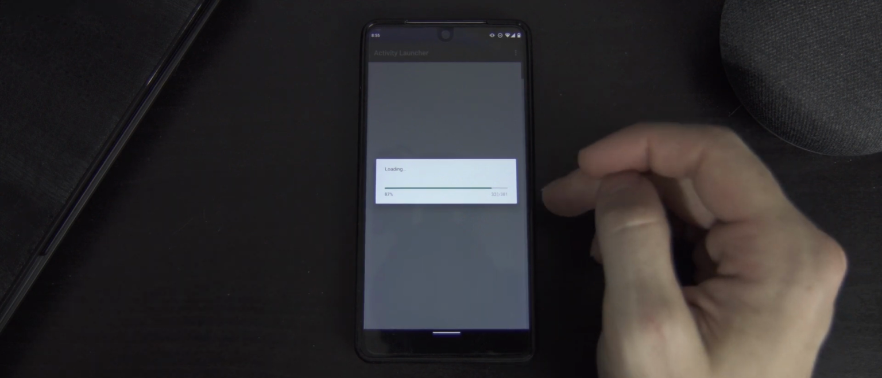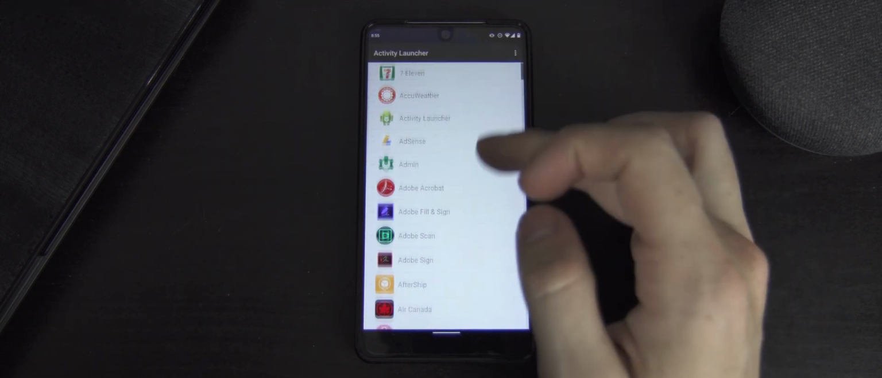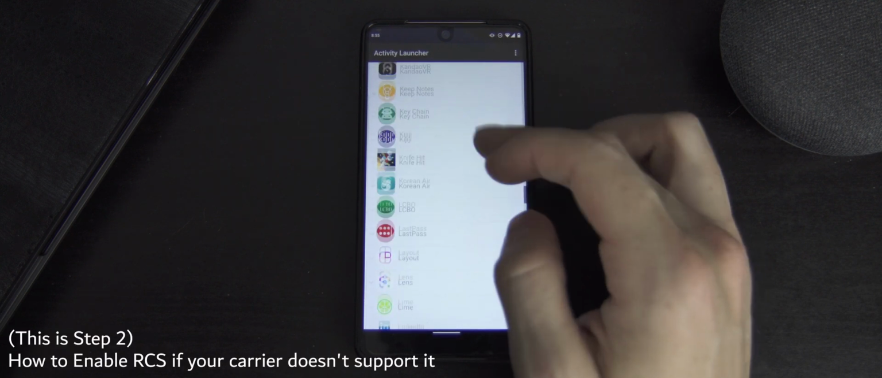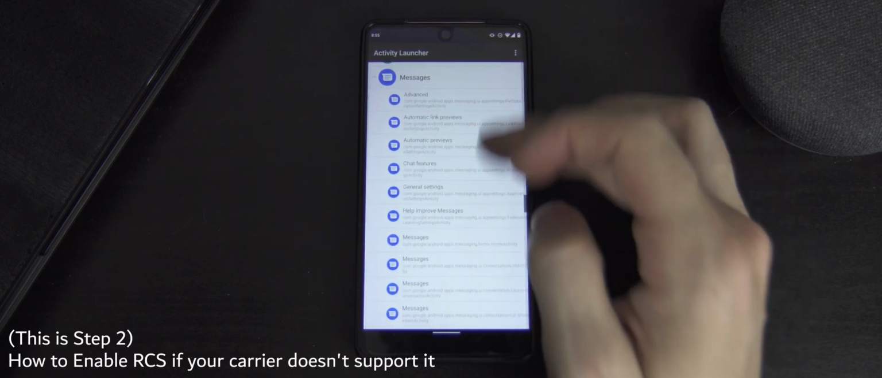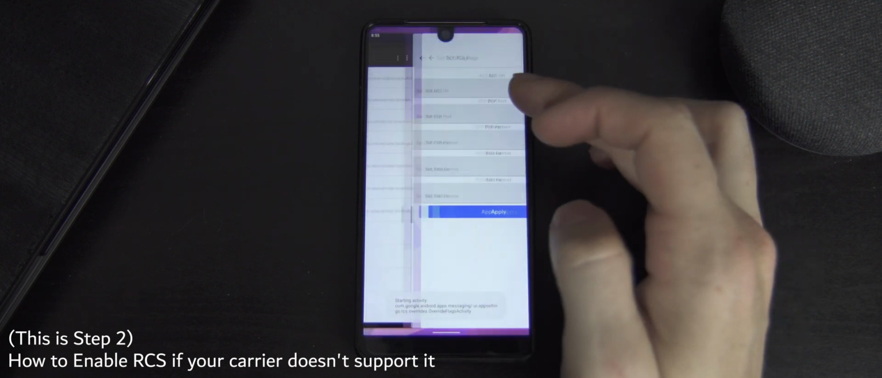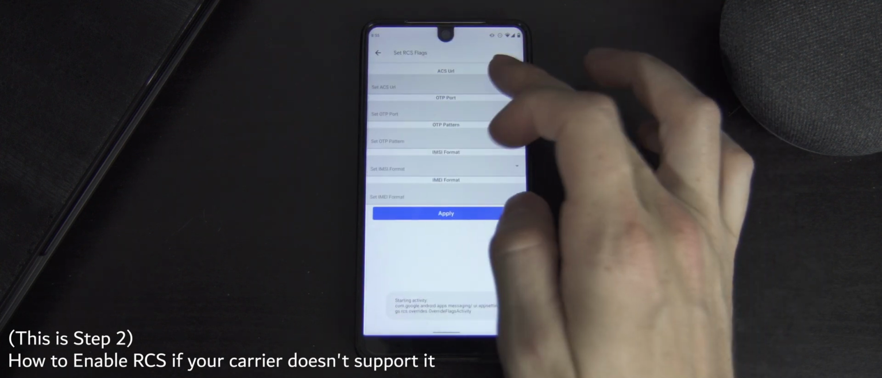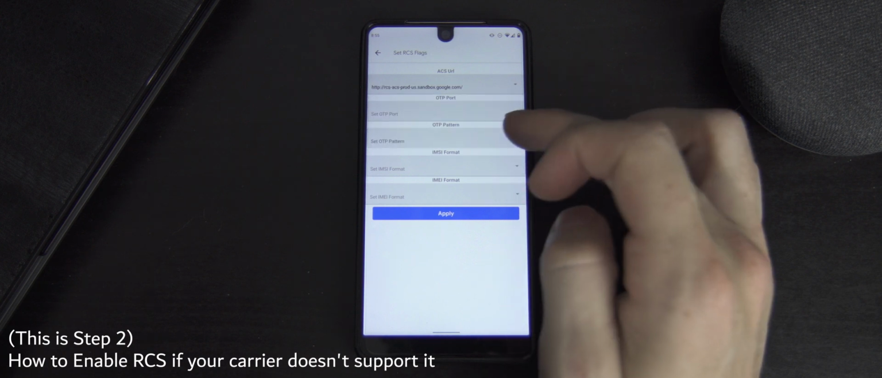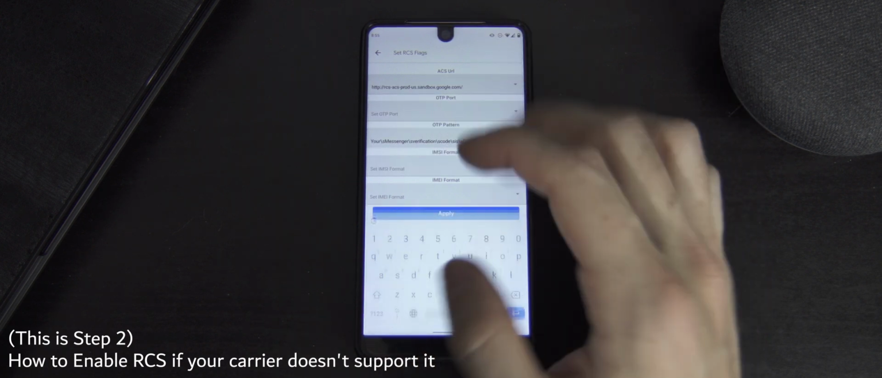You basically just have to do a fresh restart, and I'll show you guys that really quick. So we're gonna do that process again. I'll show you guys from the beginning, since you guys might have to do this anyways. Messages, set RCS flags. You'll see that it's completely empty now, so I'm gonna go to the third one, which is RCS prod sandbox, OTP pattern, this guy right here.